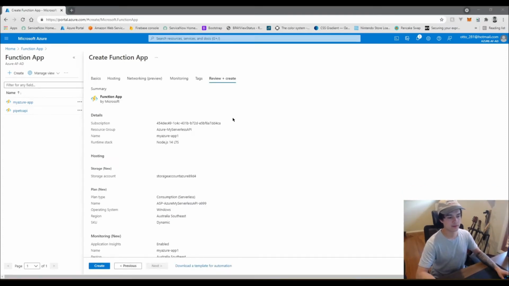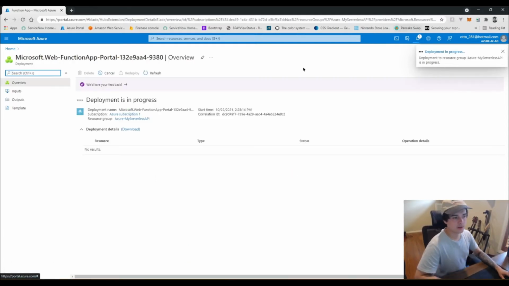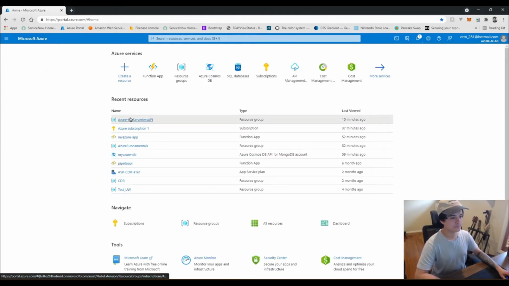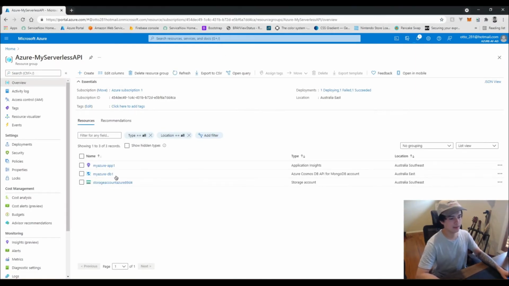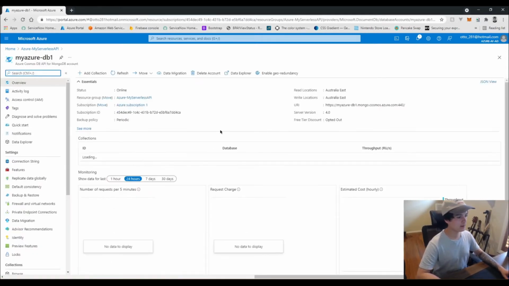And that looks all good. So I'm just going to create that now. And that's going to deploy as well. So if your Azure Cosmos DB hasn't already finished deploying, I think mine has. I'll just go to that now. So go back to your resource group. And then just here, you can see my Azure-DB1. So I'll click on that.